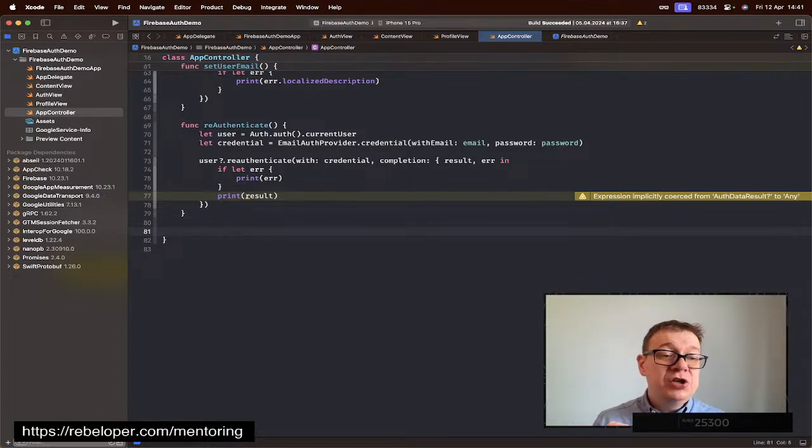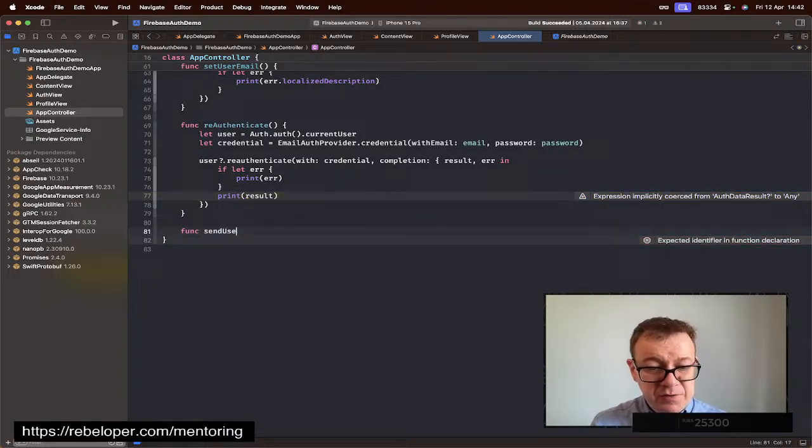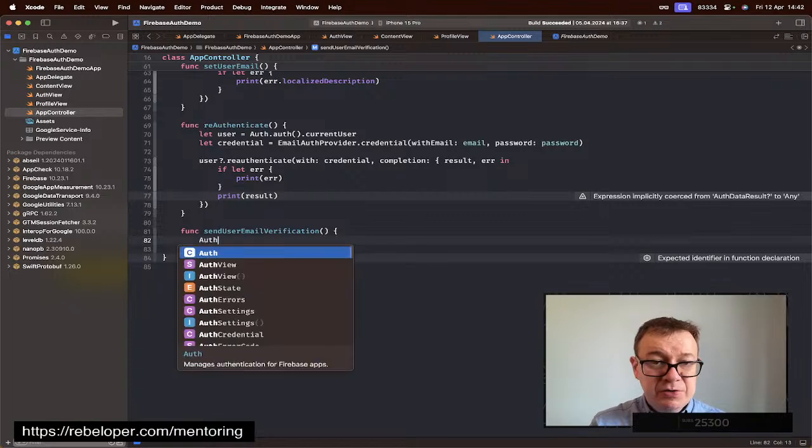let's send a user verification, send email verification to the user. So maybe you don't want the user to be logged in with any email, just to throw away emails. You want Firebase to send a link to that email so they could verify their email. So let's create that function also. So send user email verification. There we go.